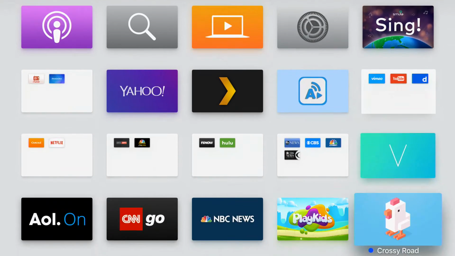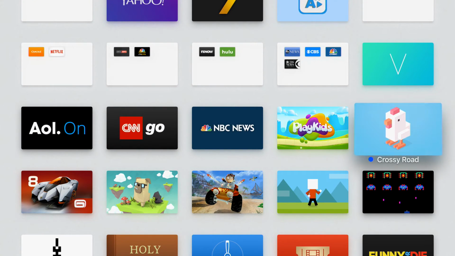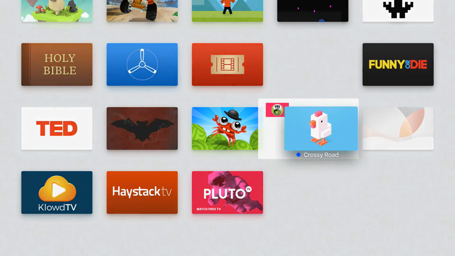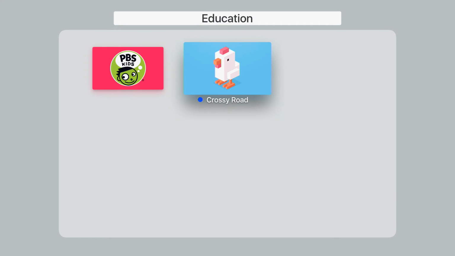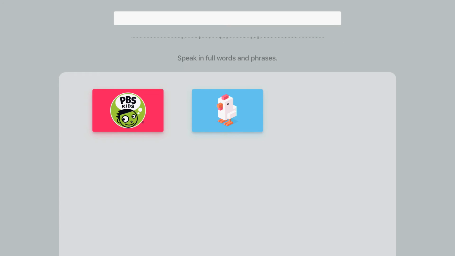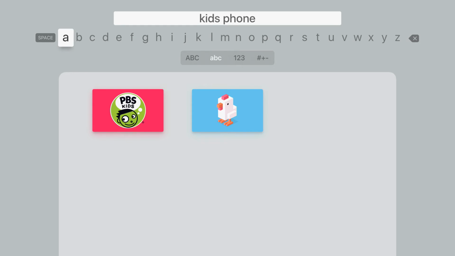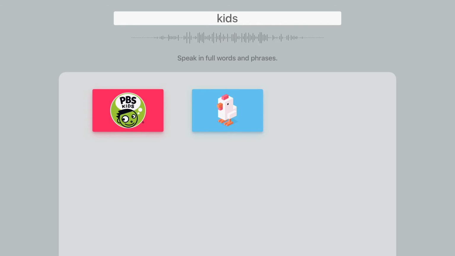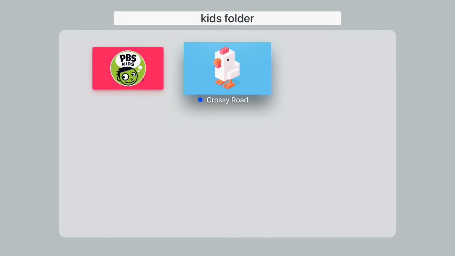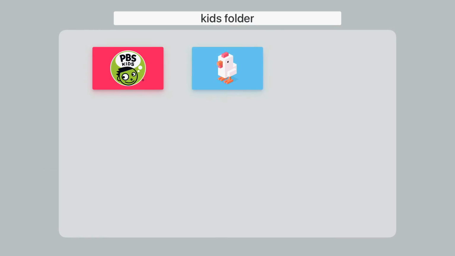And once you've got things set up, you don't even have to name them based on things like that. Let's say you just want to make something for your kids. Let's say you want to put this together with PBS Kids, and call this Kids Folder. As you see, there's a little bit of trial and error. I'm sure it'll get better over time as it learns your voice.